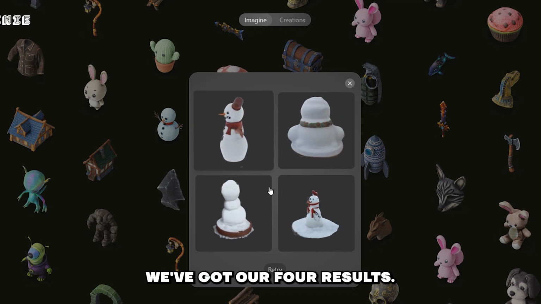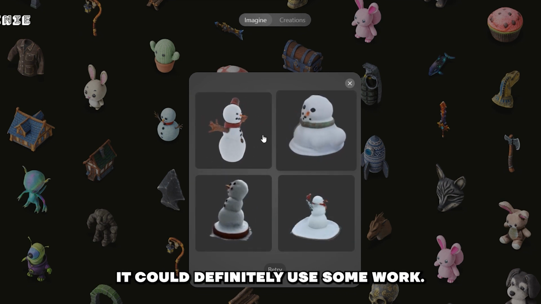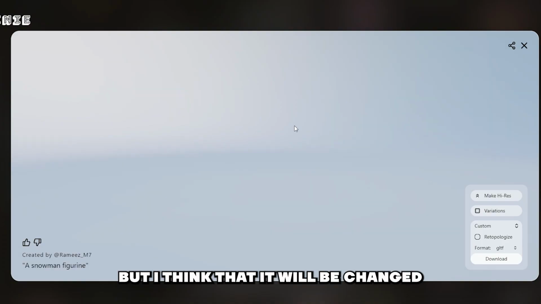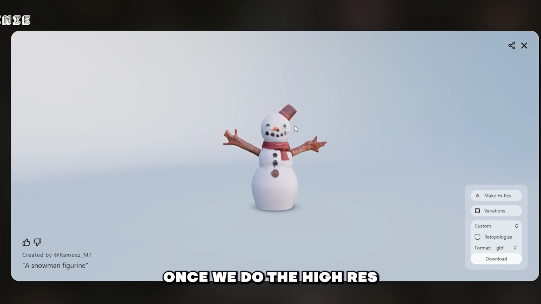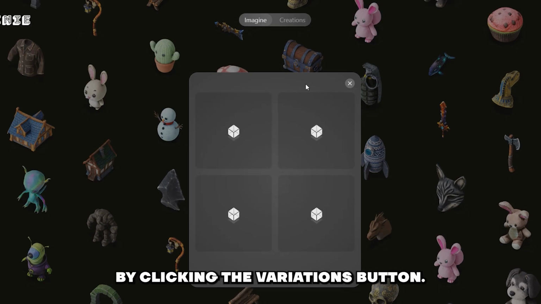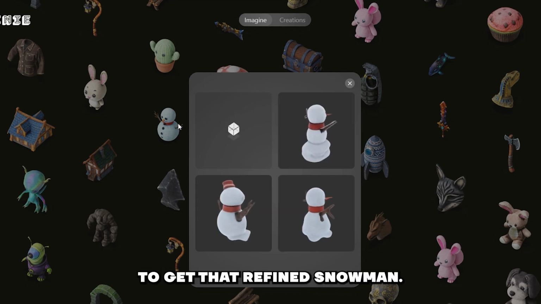As you can see, we got our 4 results, and I think I kinda like this first one. It could definitely use some work. It's not as refined as the example they gave us, but I think that will be changed once we do the high res. So you can make variations of it by clicking the variations button, and I think maybe this is what will help us to get that refined snowman.